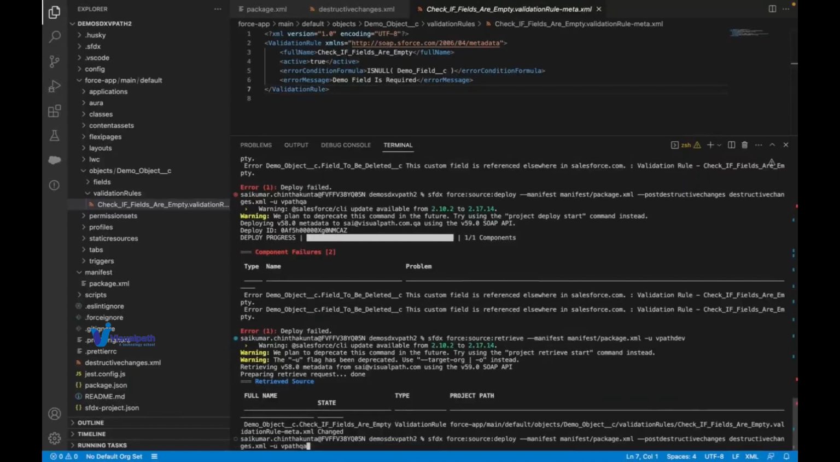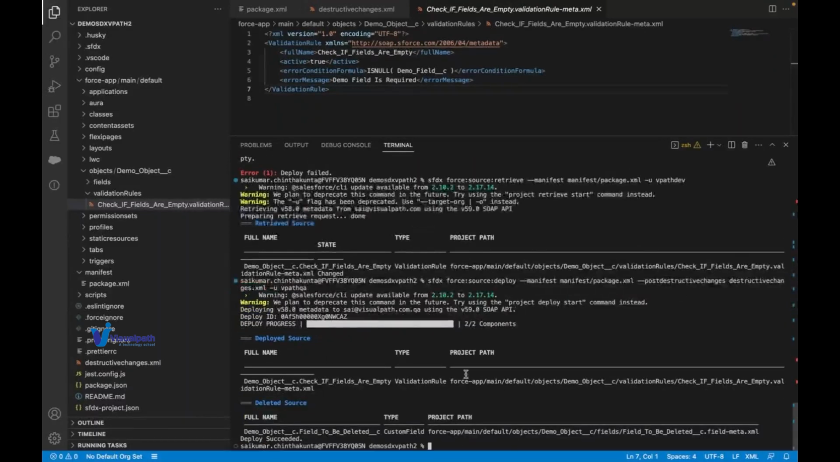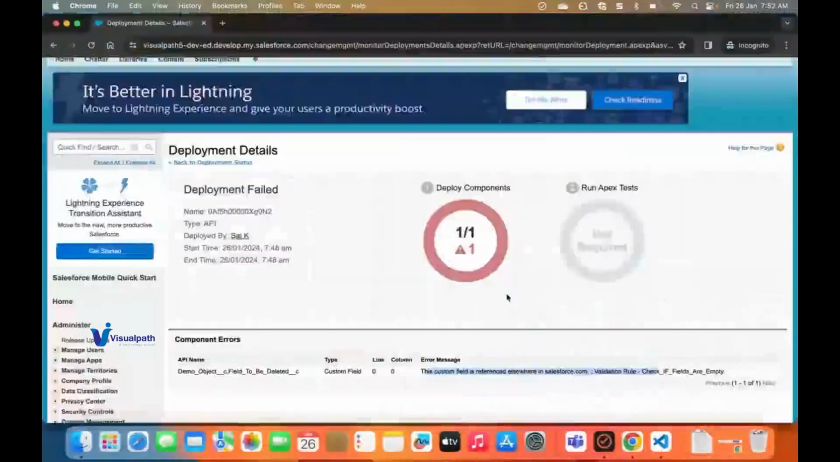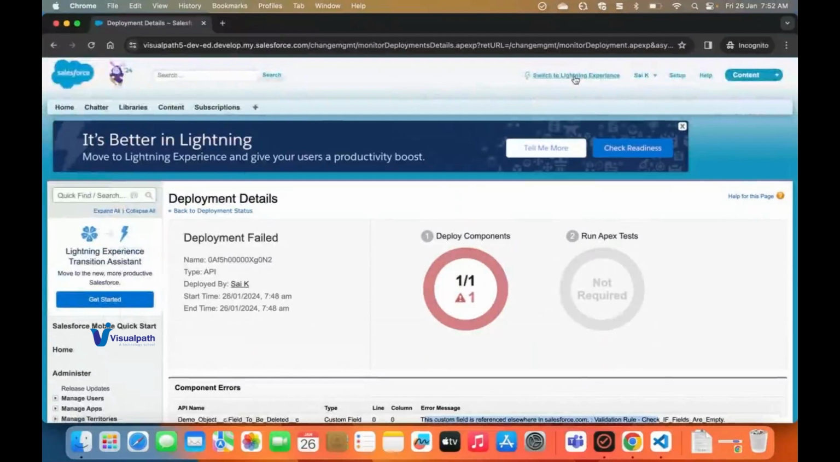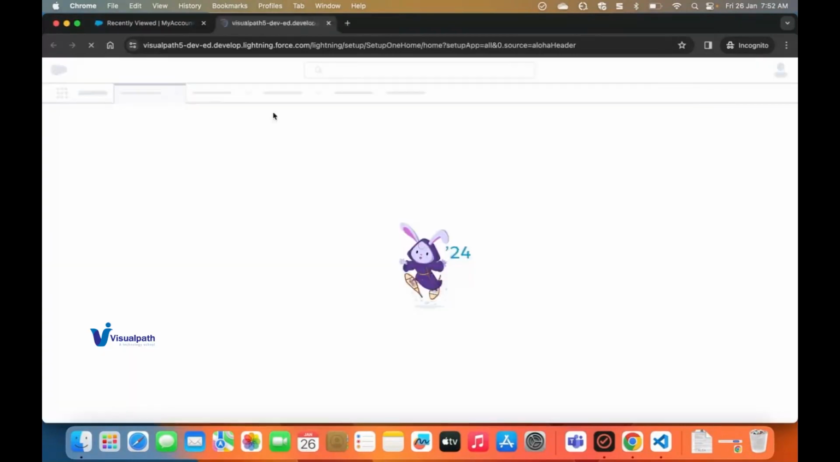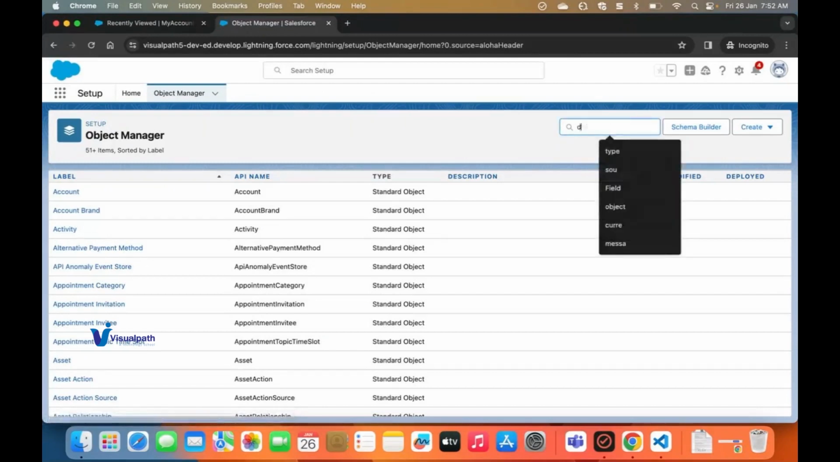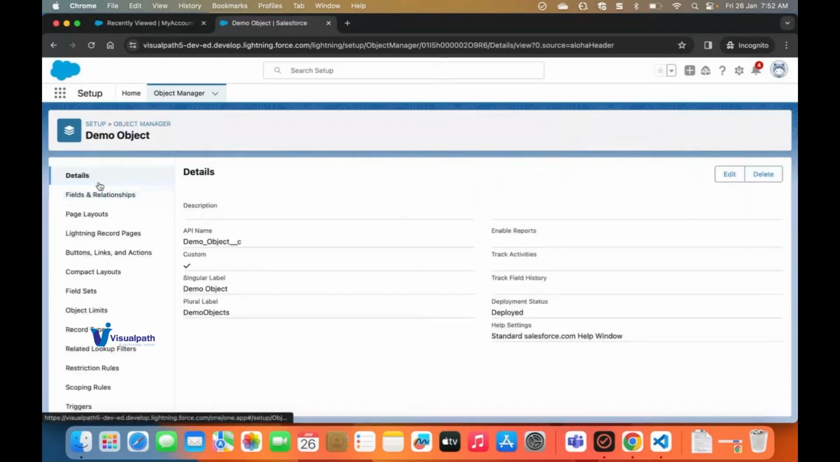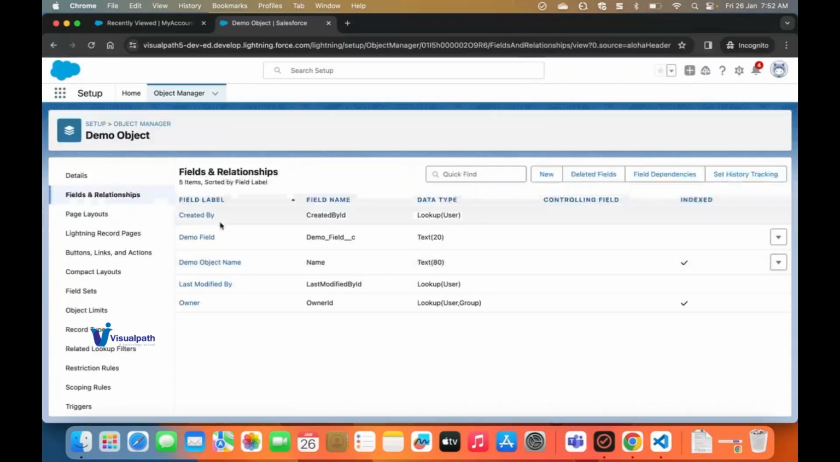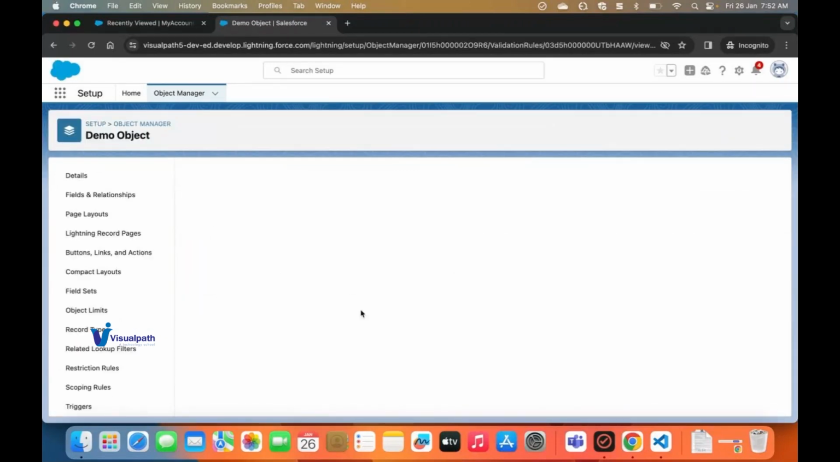Now let me try running the deploy command with this post destructive changes option. Okay, so now the deployment succeeded. If I go to QA and check for that particular field, on the demo object, the field got deleted. And even the validation rule should have got updated. It should contain only the reference to the demo field only.